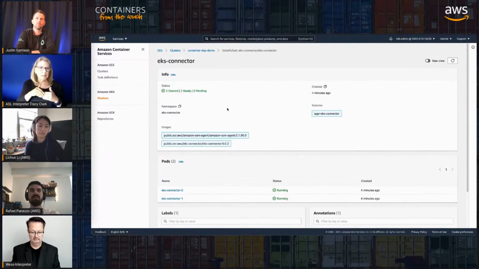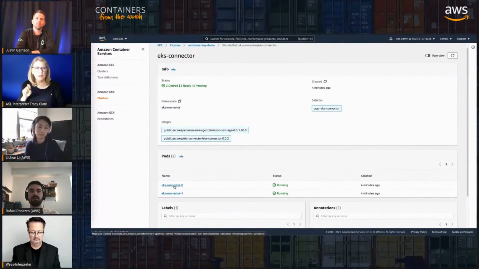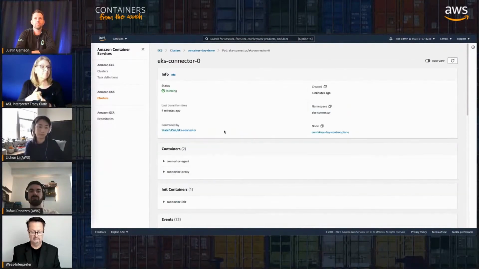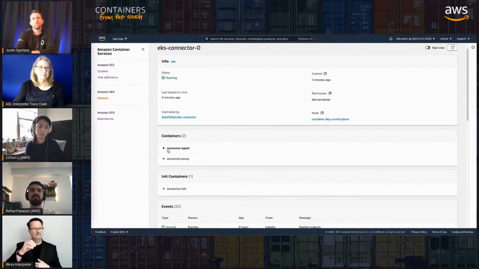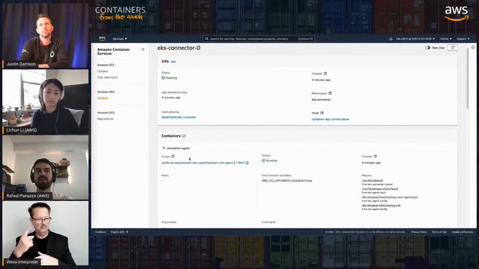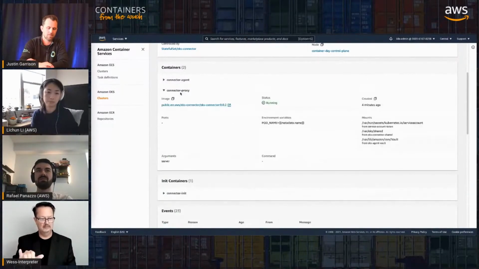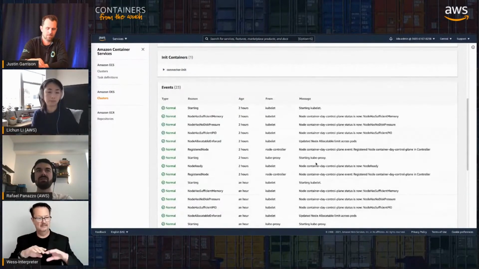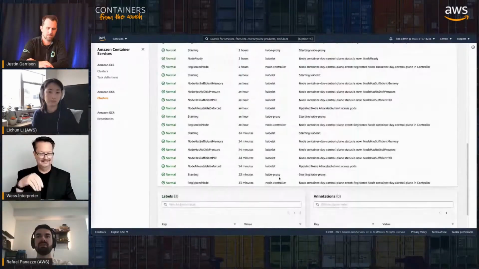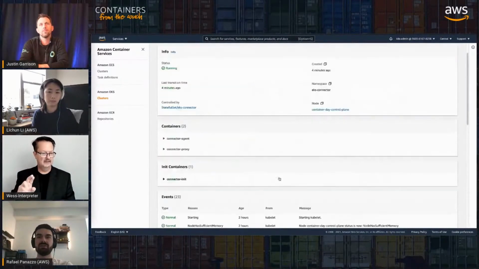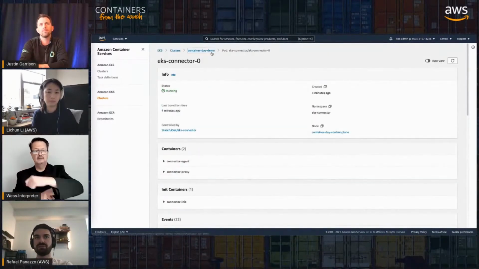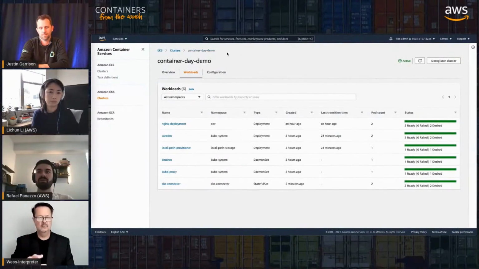So we're going to see the EKS connector has 2 pods, and each pod contains 2 containers. One is the connector agent, and the other one is the connector proxy. So the connector agent is actually the open source SSM agent running in container mode. And the proxy is actually the bridge that will talk with your API server. So that's pretty much all I wanted to show for the demo.